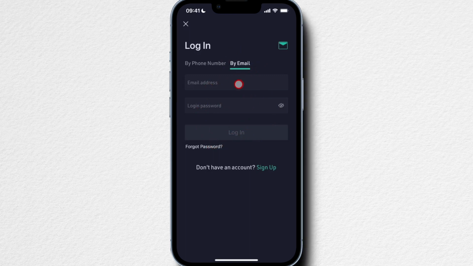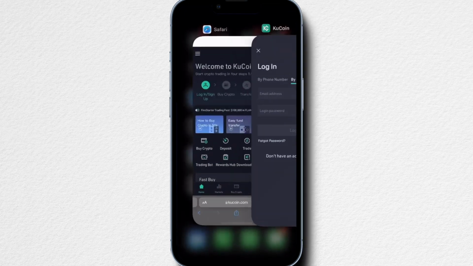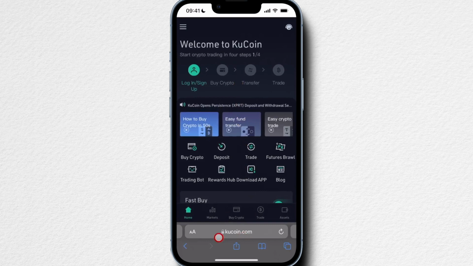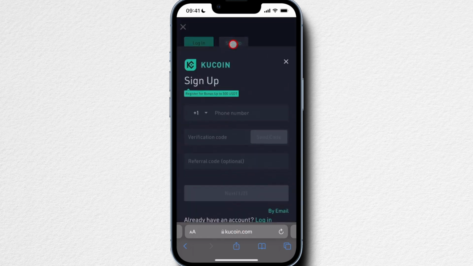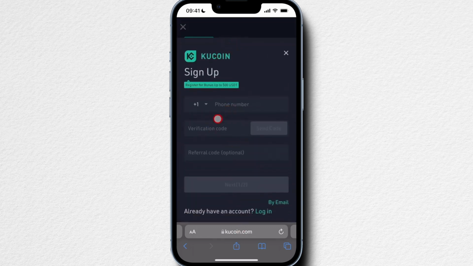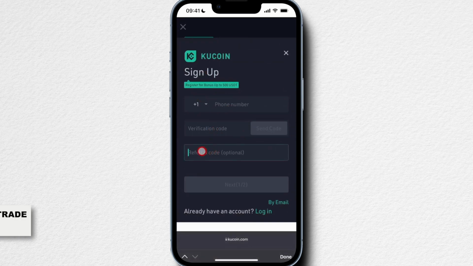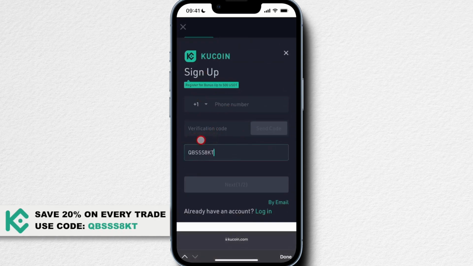So what we have to do is actually switch to our browser and then go to KuCoin.com and sign up on our browser. So once you're here, simply click on the menu on the top left and then click on sign up. And then as we can see here, now we can actually enter our referral code right here, and then we get that 20% fee discount when we sign up right here.